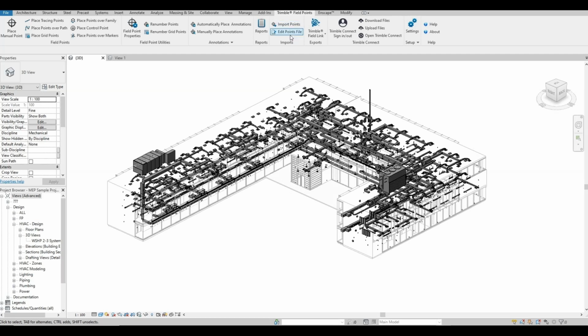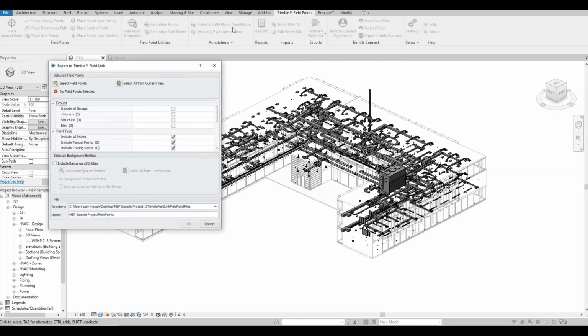The import and edit points file I could choose here, and then the interesting ones here that we have are to send everything out to Trimble Connect, which is our web platform. And I also have the ability to publish straight out into a Trimble Field Link file. So if I press the button here, I can select all from our current view. It is now going to populate a file, select all of the Trimble field points so we can go and take these to set out on site.